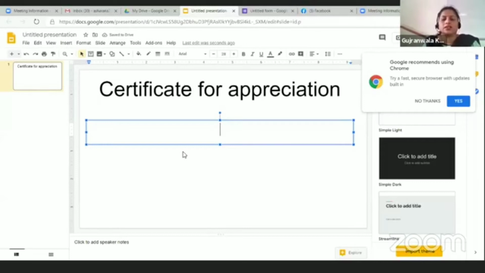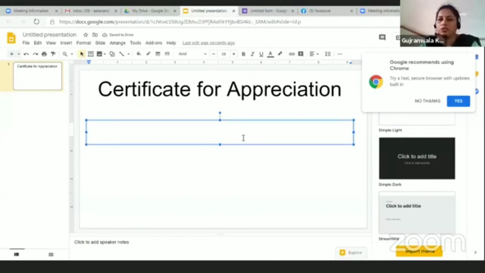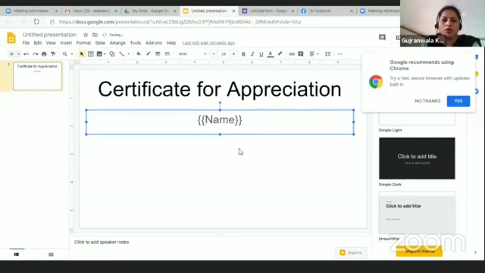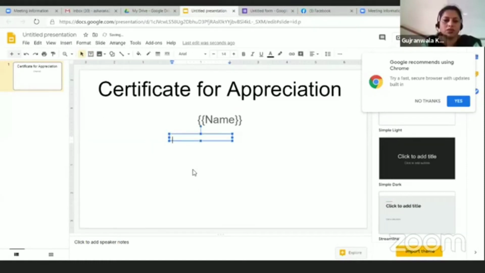it fast. Things which are to be added: I want the name of the candidate to be printed on the certificate. Now what you have to do is two curly braces without any space, then you will write name and close the curly braces. Similarly, I want another thing, add text. You can add text and anything can be written. I want class to be written over here. I can do the same process again.